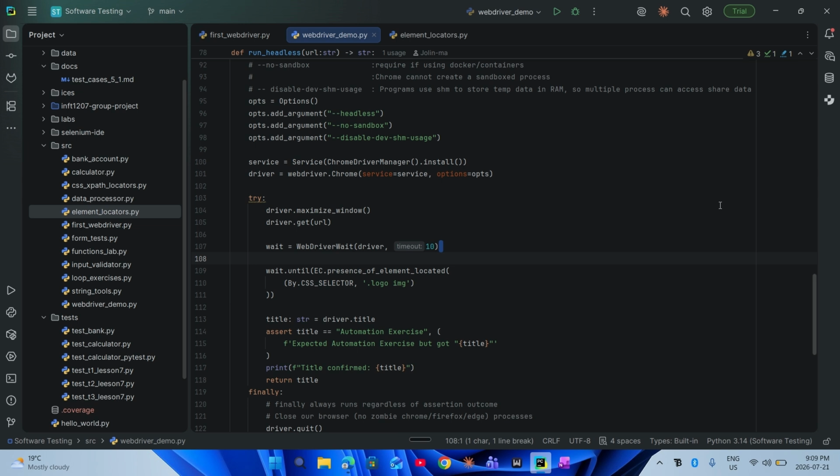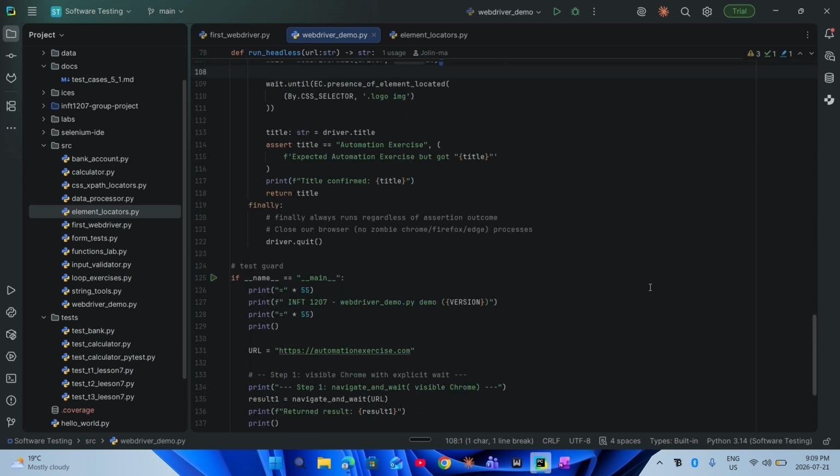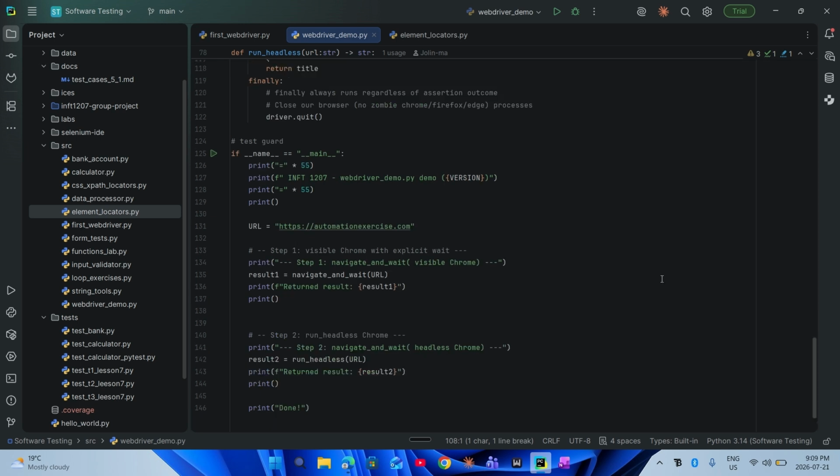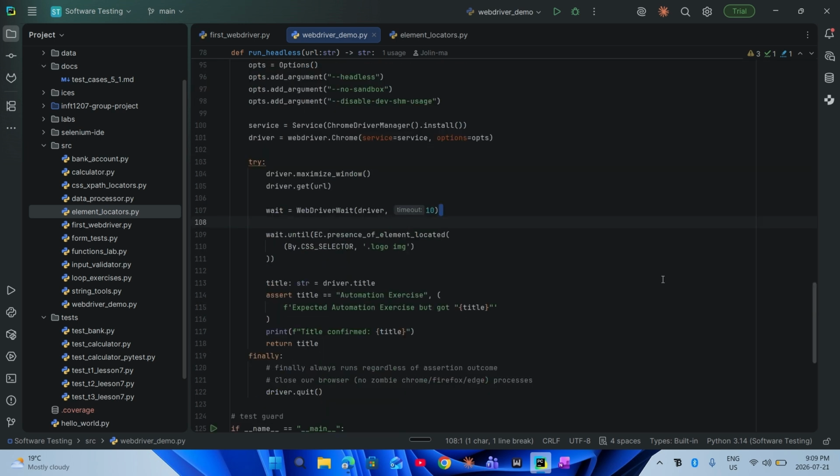And last thing in this file is headless mode. I'm using Chrome options and adding the headless argument so Chrome runs without actually popping up a visible window. Why would I want that? Mainly for running tests on a CI server where there's no display anyway. It's fast, and it's the standard way you'd run a big test suite regularly.